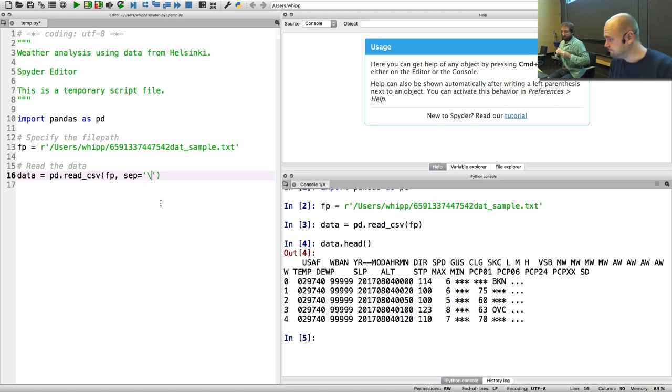let's check that it goes correctly. So backslash s plus. This is not really intuitive, but it's this magical piece of characters saying that please use spaces that might be unevenly between the attributes. So that's it. Let's see, if I run this now, what do we have?